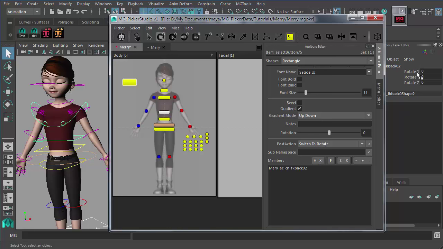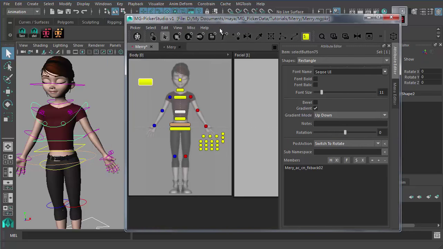If it's only translation available, it will switch to translate. Okay, so most of the time you don't need to actually manually set up this, but make sure you are using the native MG-PickerStudio. It's a pretty new feature I just added into the newly released version.